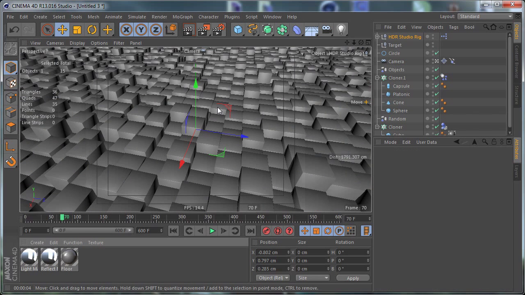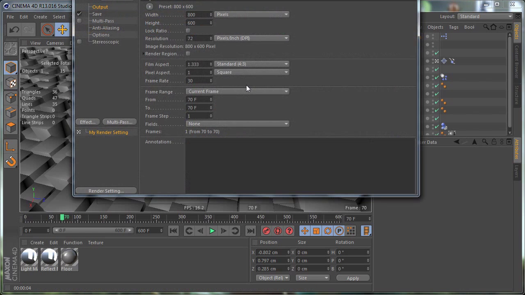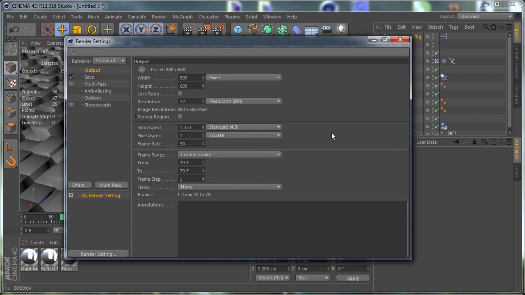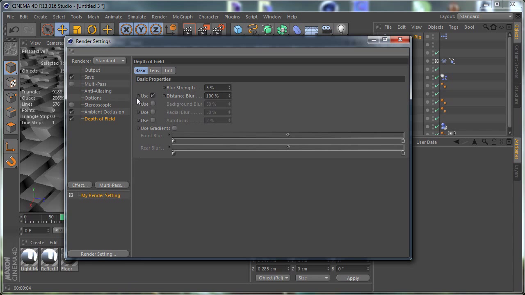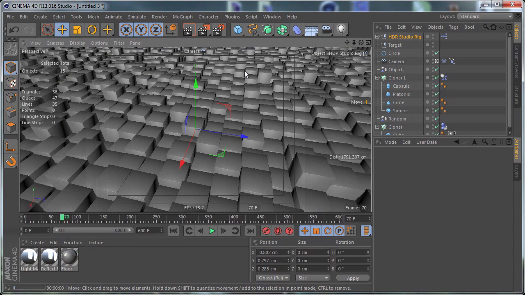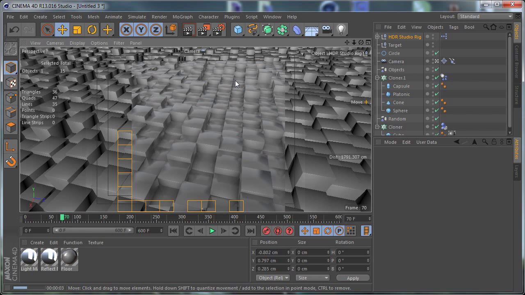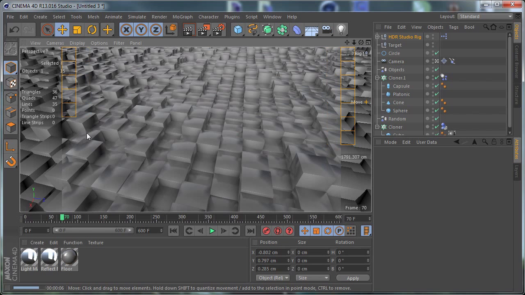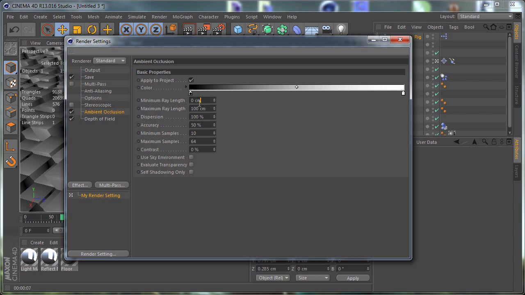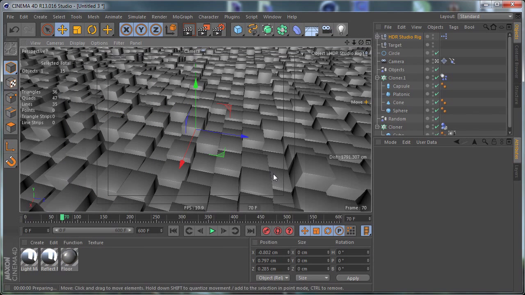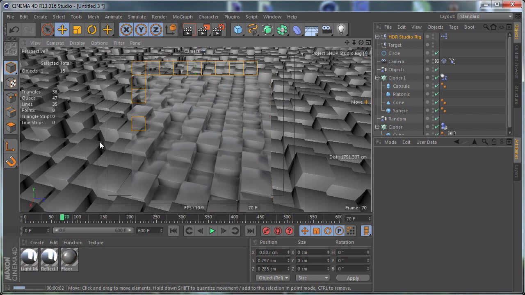Another thing that we need to do is to add ambient occlusion to the scene, so let's hit Shift Control B to bring up the render settings dialog, and let's apply the effect ambient occlusion as well as depth of field. We are going to use some depth of field here as well, so let's make a render, and as you can see our scene looks nicer now. And we need to tweak the ambient occlusion a bit, set this to 15 and this to 15 just to make the shadows darker, as you can see.